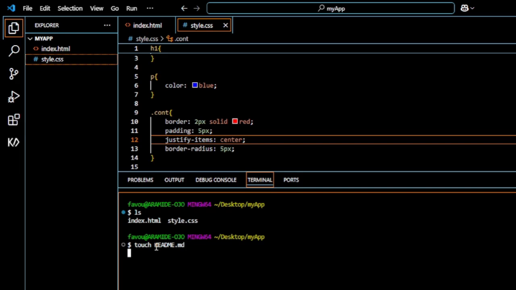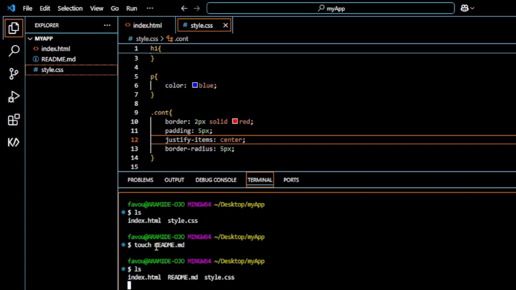So readme.md is just like the documentation, the instruction you're giving to whichever person coming to your GitHub page. So the readme is the first thing they would see, and then they will read it to know how to use your project. And as you can see, readme.md has been created here already. So now we have the readme.md.